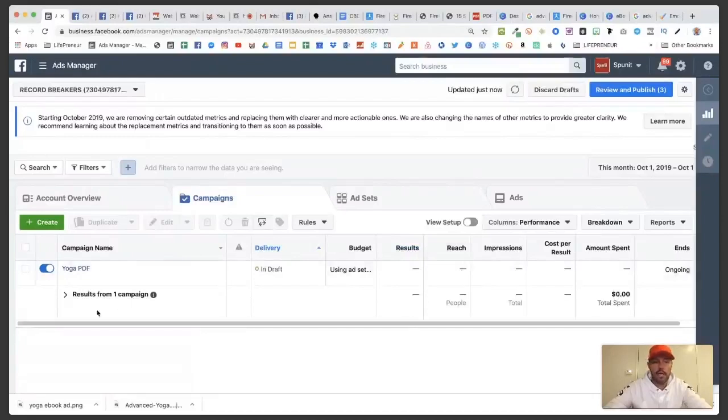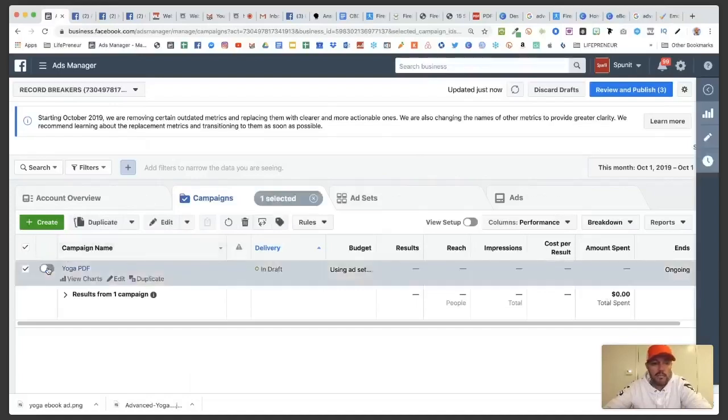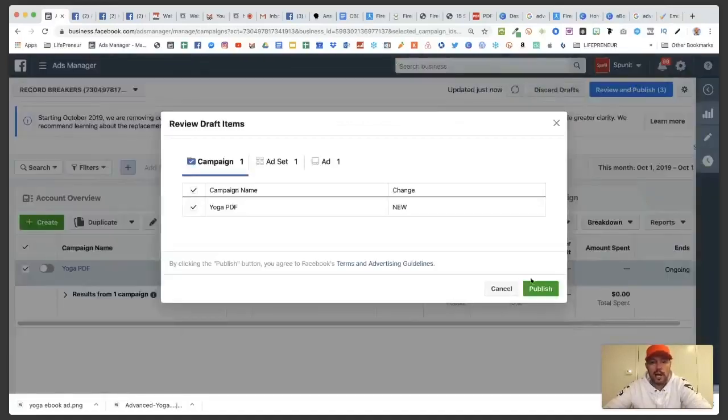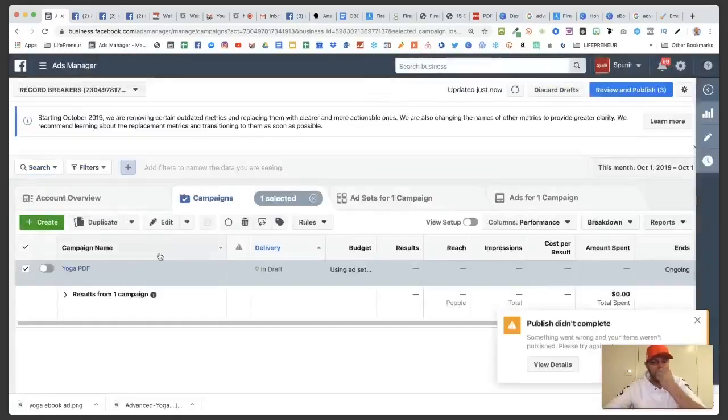So you just log into your ads manager and it'll say, hey, there's your yoga PDF ad, and it'll show you delivery. Right now, it's not posted yet. And if you ever want to stop spending money, you can change your budget from $5 a day down to $1, or you can just do this. Boom. That's it. Review and publish. I just turned off the yoga ad.